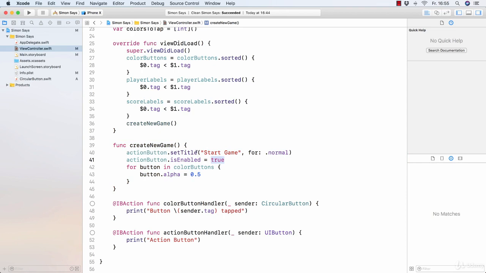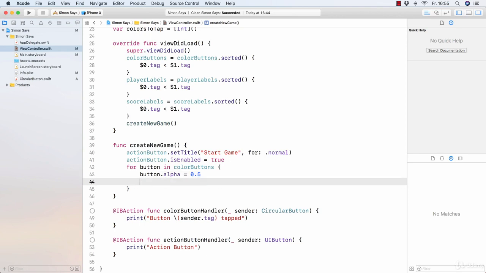Later on, when playing the game, we will temporarily disable this button, but when a new game should be started, we will of course need to use it, so we'll re-enable it with the call of this method. For the color buttons, on the other hand, it is the exact opposite. When we are in the state of our game where we can start a new round, we should not be able to use our color buttons, since they should only be used during the actual gameplay. Therefore, I will, inside of the for loop, after setting the alpha value, also add button.isEnabled and set it to false to disable our buttons. And we will only later in the game re-enable them when we actually need to use them.